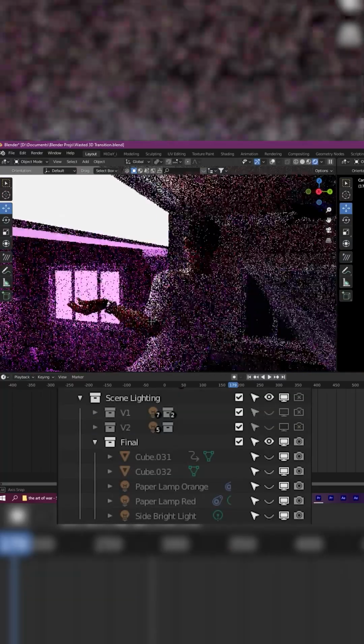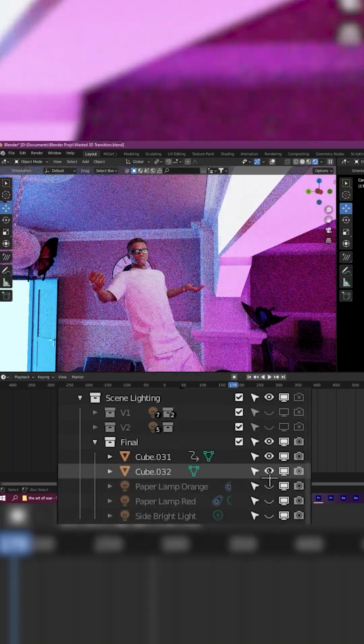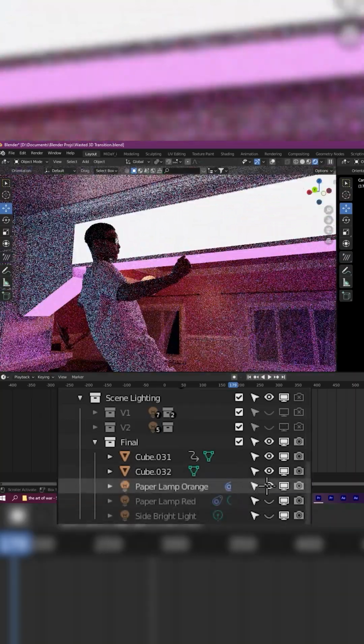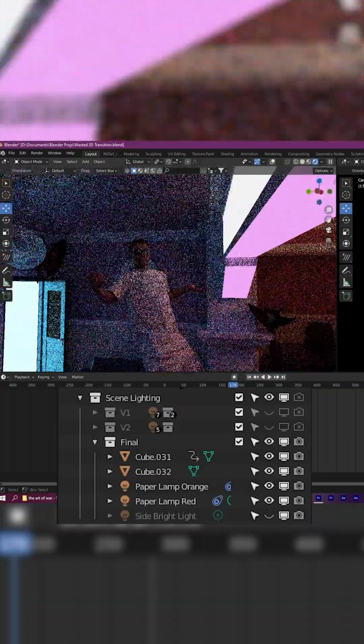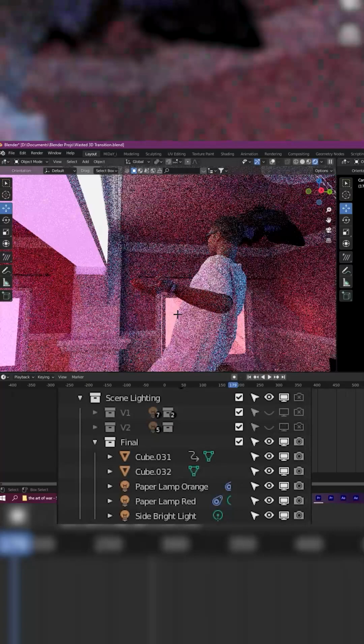The next challenge was for me to light the scene, and I won't lie, lighting this was really, really hard, most especially because the camera would be moving around the character, and making it look good from every angle was a huge challenge. But after a couple of hours, I was able to get something that I thought was fine.